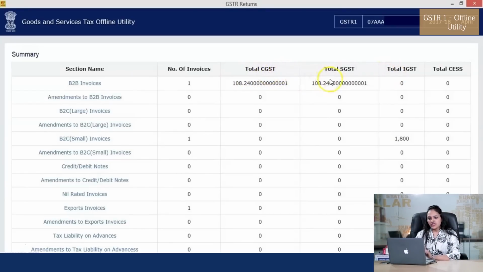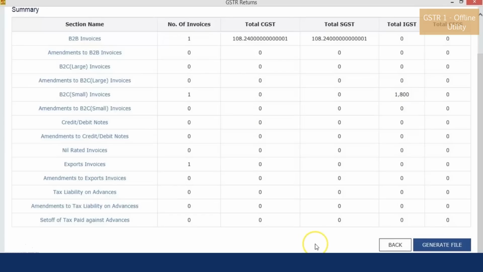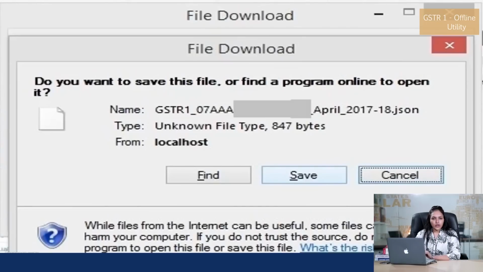CGST and SGST. Once you have checked the summary, you are ready to generate the GST compliant format of all invoices imported in the offline tool to be uploaded on the GST portal. For this, click the Generate File button. The following window pops up.